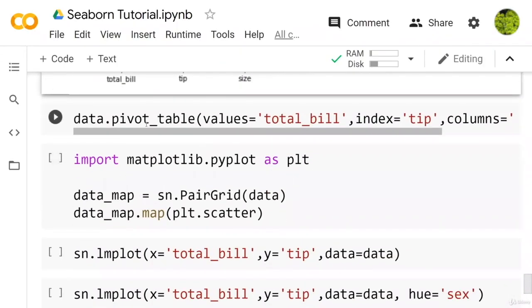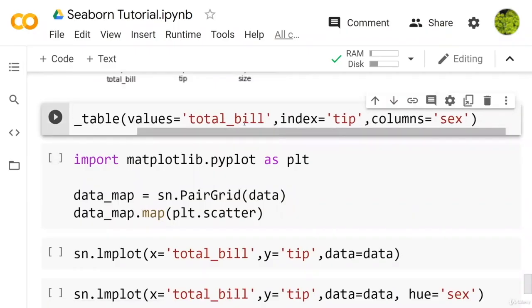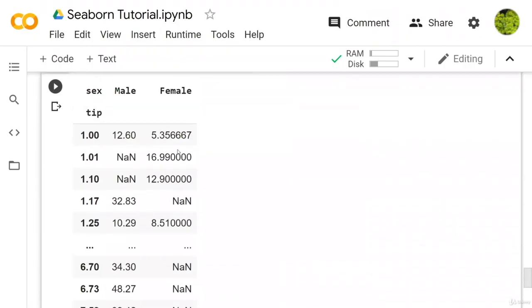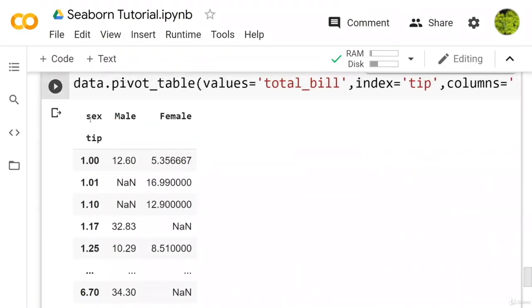Now I'm going to make a pivot table from total bill and tips, with the column as sex, that is gender. So let's make the pivot table. This pivot table shows the sex, male and female, and the tips which have been paid by them. If it shows NaN, that means that data is not available. So logically, if the male has paid the bill, the female will not pay the bill and the tips for sure.